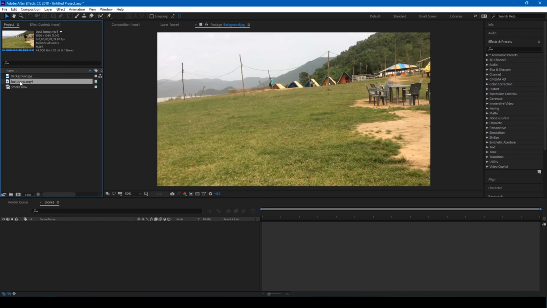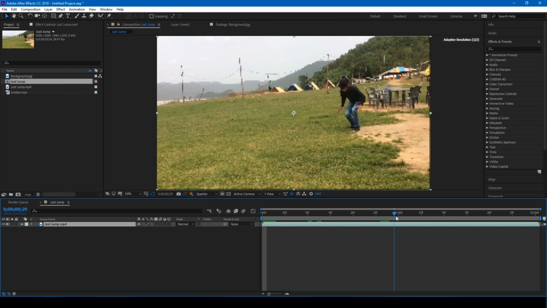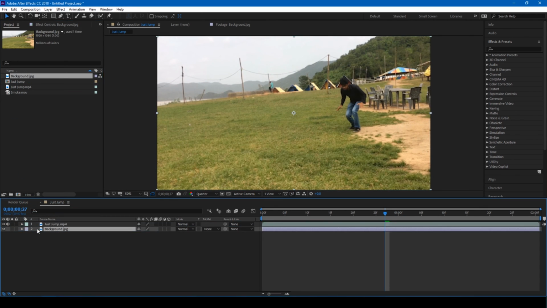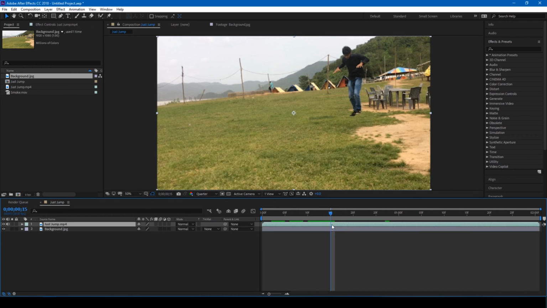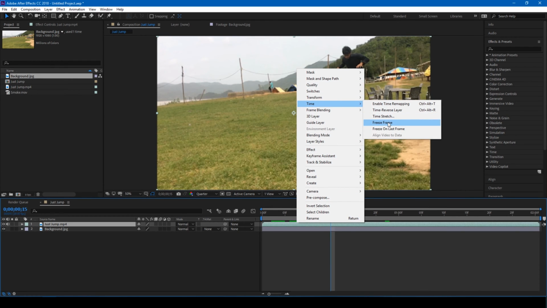Once you are done with shooting the scene, drag your raw footage onto this small icon here to create a new composition, and also drag this background under your raw footage like this. At this point we are going to create the portal effect. When the character is in the air, right click on this layer and from Time choose Freeze Frame.